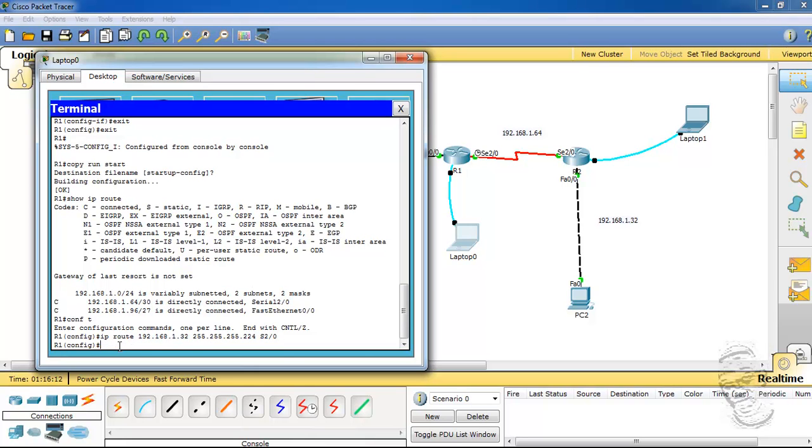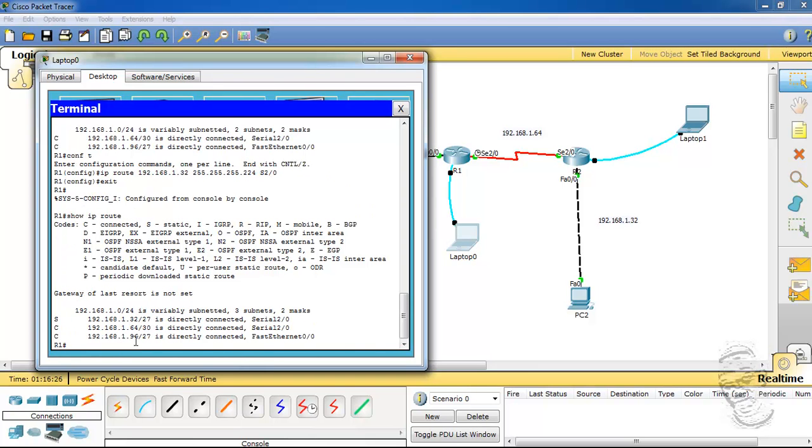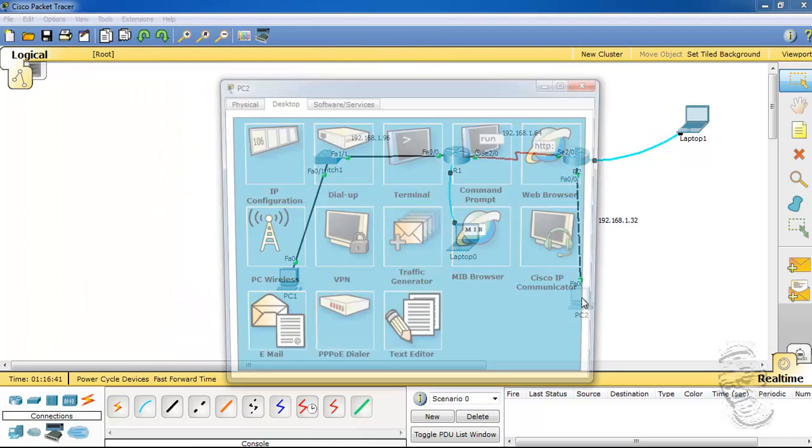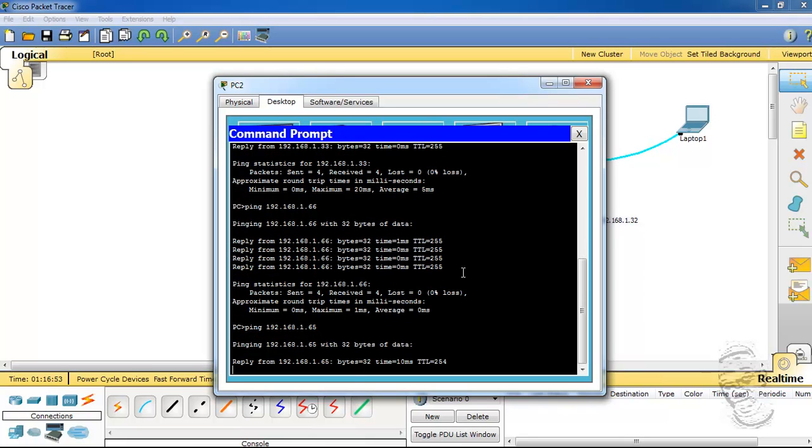And if I was to go now to my routing table, show IP route, we should see now that there is a static route set up to go across to my 32 network. So the question is, we could go to PC2, right? And we should be able to ping .65. And it works.